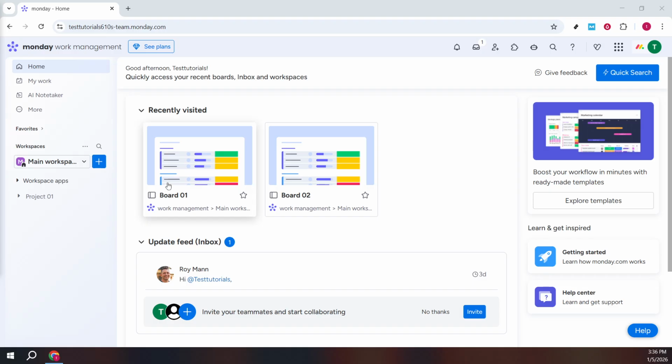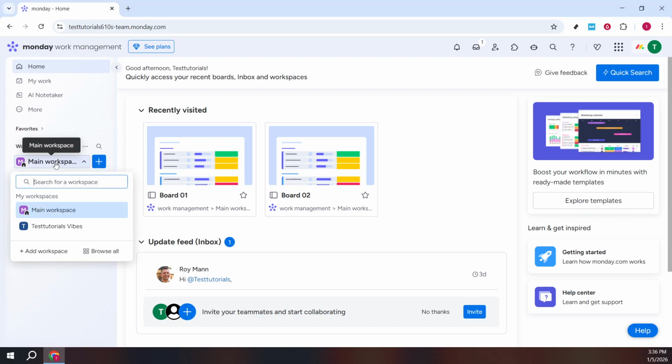From the home screen, head to workspaces. Think of workspaces as your high-level containers. If you manage multiple clients or departments, pick the workspace where you want this board to live so your team can easily find it later and permissions stay tidy.